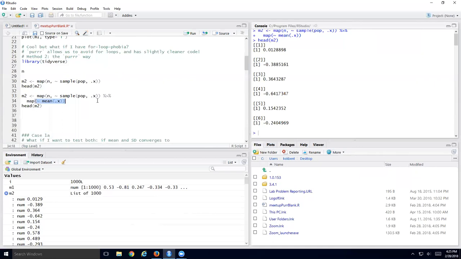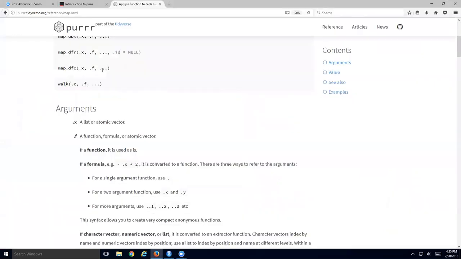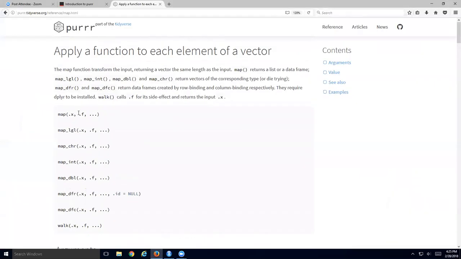Yeah. That's because the map function has two arguments: .x, which is for the vector or list that you're working on, and .f, which is the function that you want to apply to that list. A standard argument, the first argument of map, is .x. The second argument of map is .f. All right.